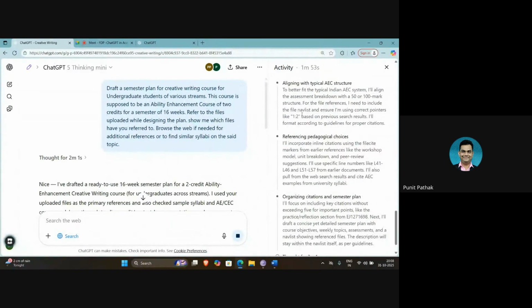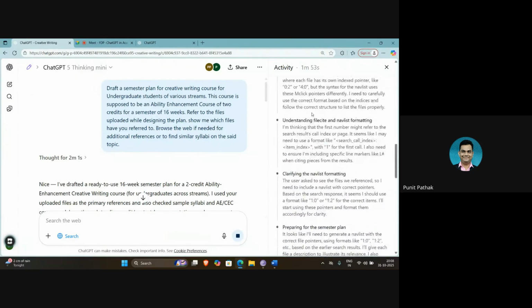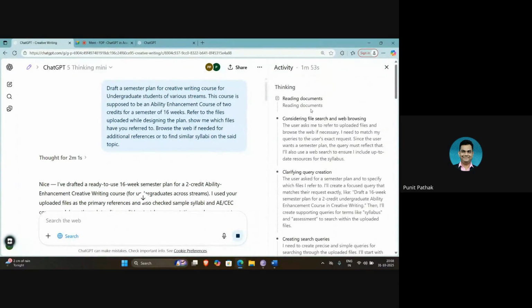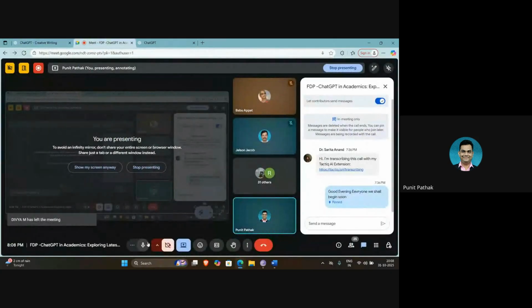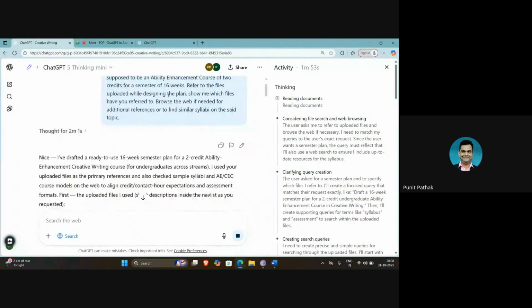If you remember, the last time I demoed the Thinking Mini model, it took somewhere around 1 minute only to give me the output. This time it has thought for 1 minute more. Now, in the context of the model itself, it is very less, right? But what we have to understand is that in this 1 minute, it has actually gone and read through all these documents right here. Just give me 1 second, please. So in this manner, we can actually have a much better output.